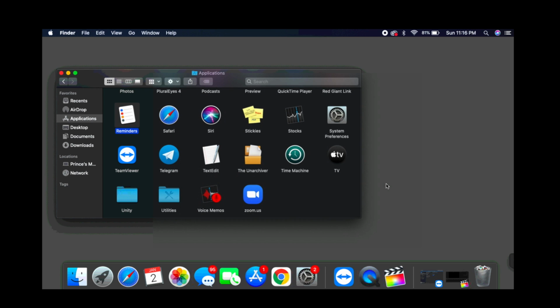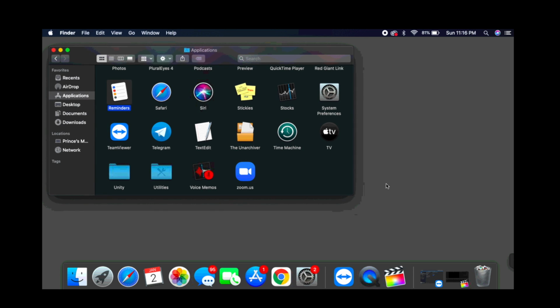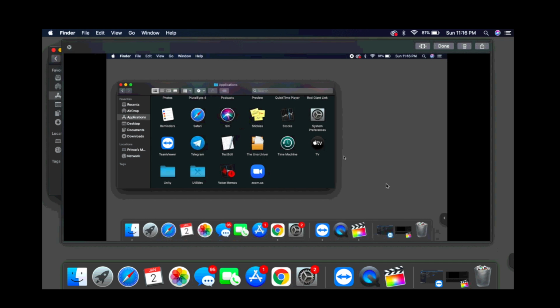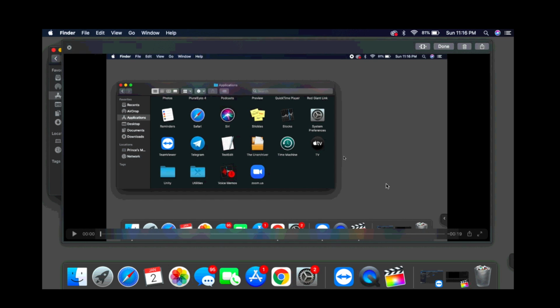Now I'm going to go all the way to the top of my menu bar and hit pause recording or stop recording. Then I'll immediately go right to my saved video on the bottom right. Click that, drag it up, and as you can see, it's the video.